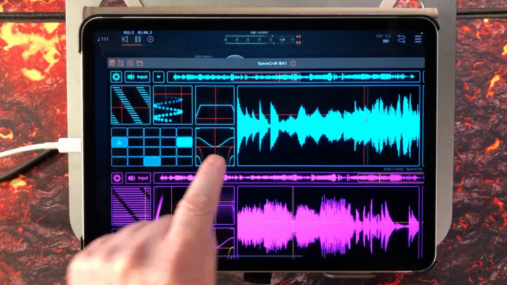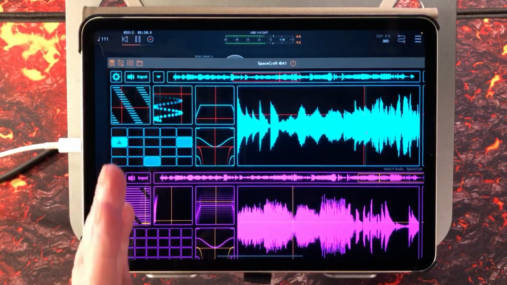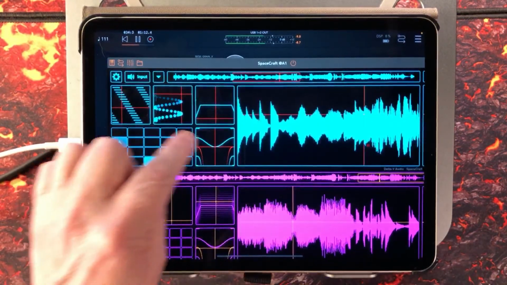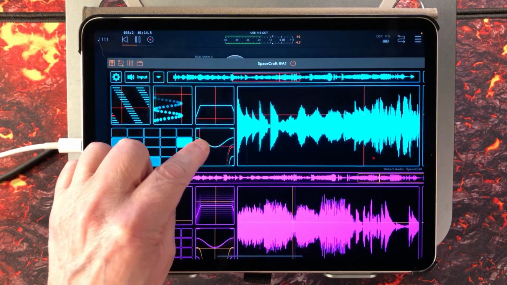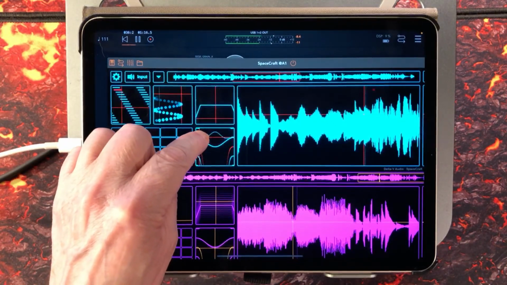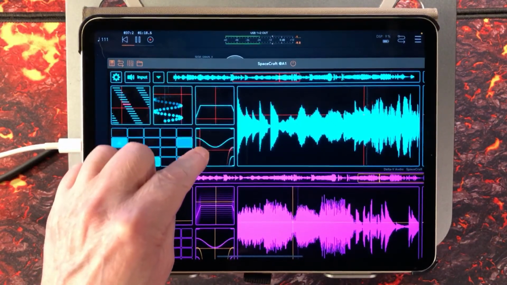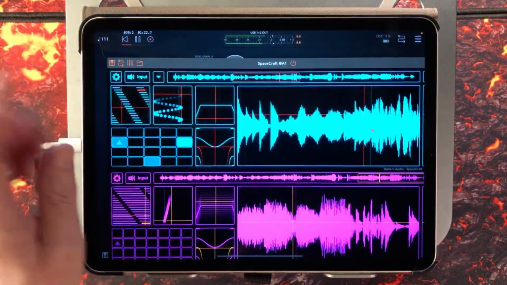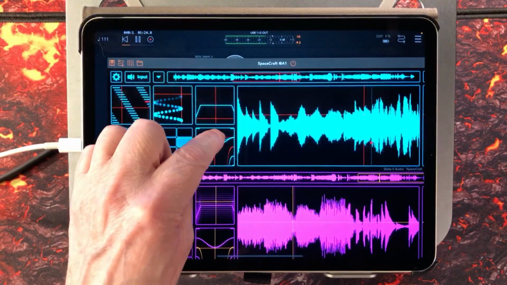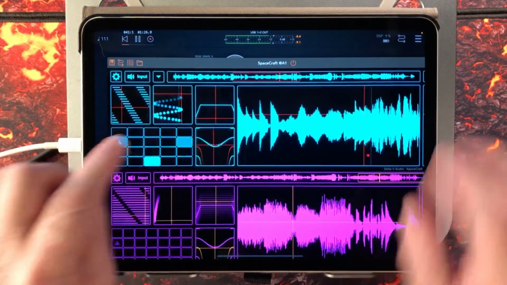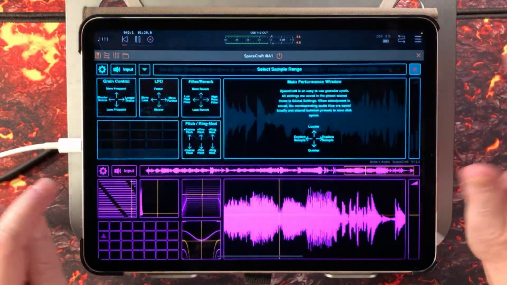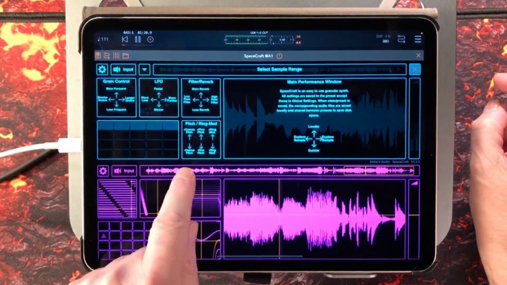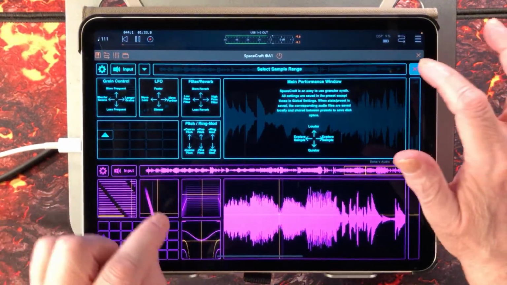This one is pitch. It's coarse pitch, fine pitch, and ring modulation. So coarse pitch. Double tap to reset, by the way. Fine pitch. It tells you in here anyway if you look at the... So you've got fine pitch, coarse pitch, and then ring mod. So ring mod.